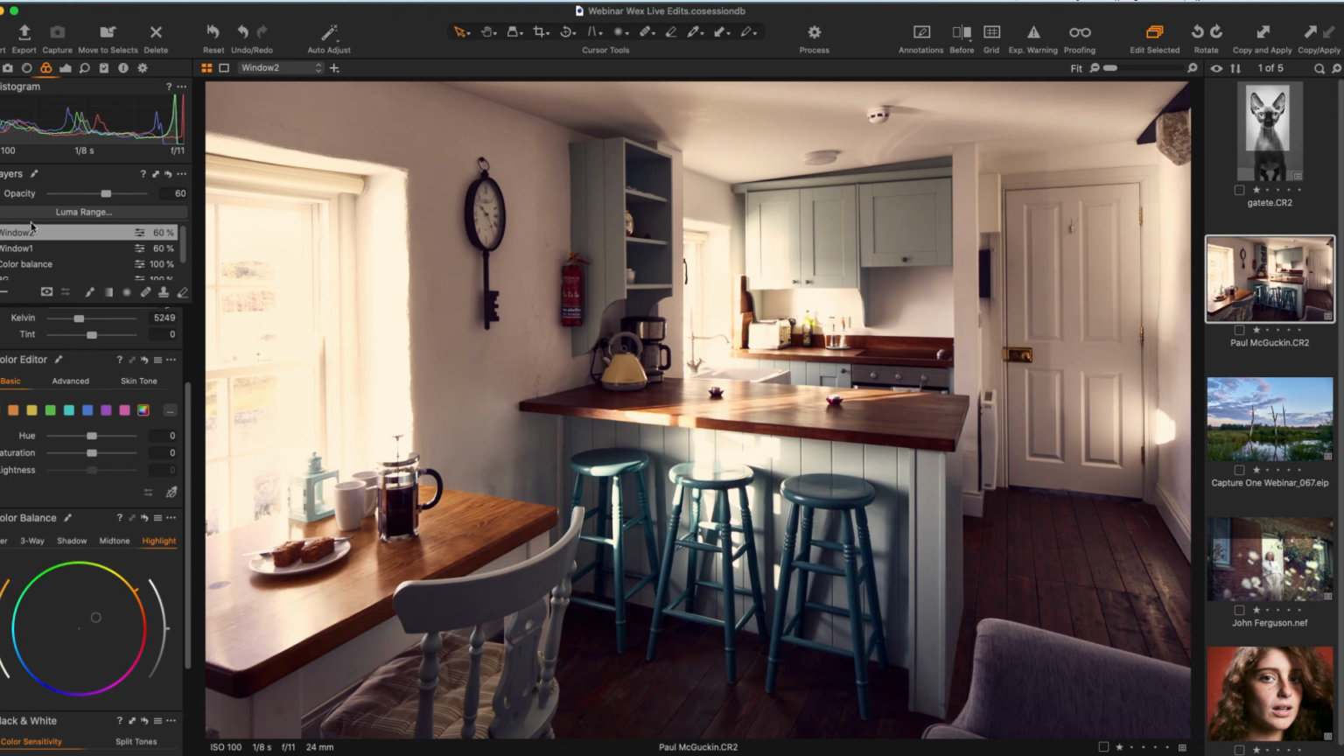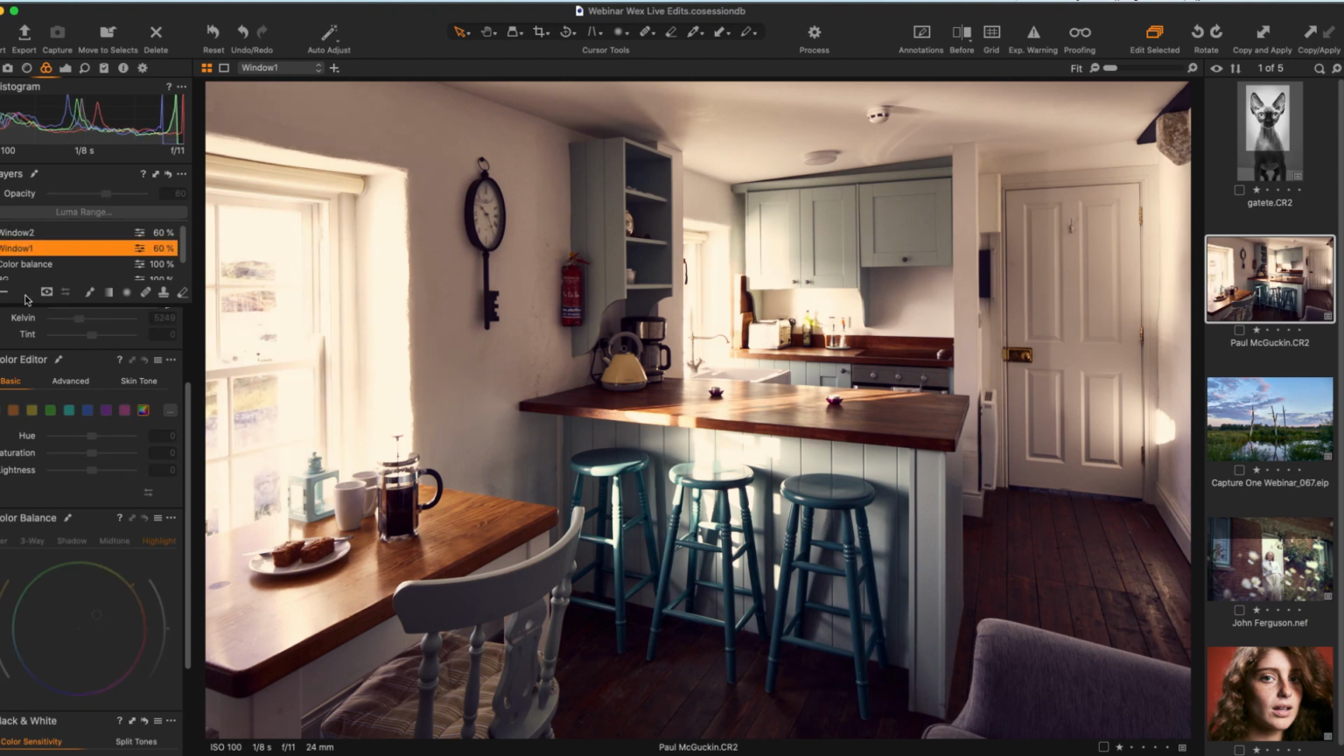Let's see the before and after of these layers. So this was without our flares through the window. This is with our flares through the window. I think that's looking quite natural. Probably we just need to reduce this a bit more.